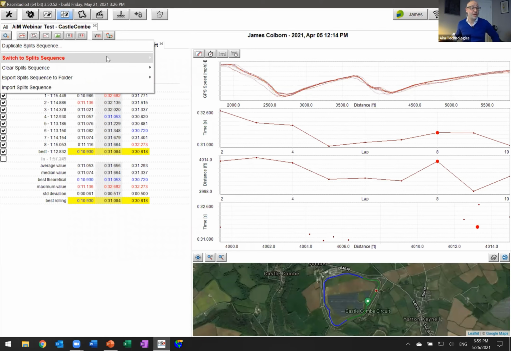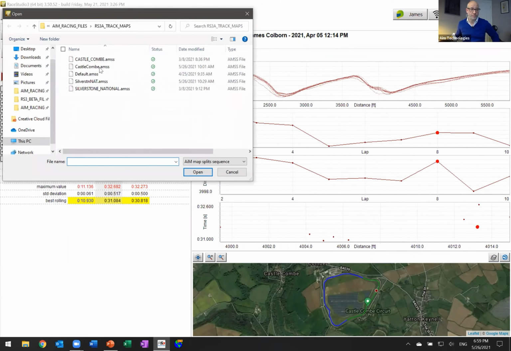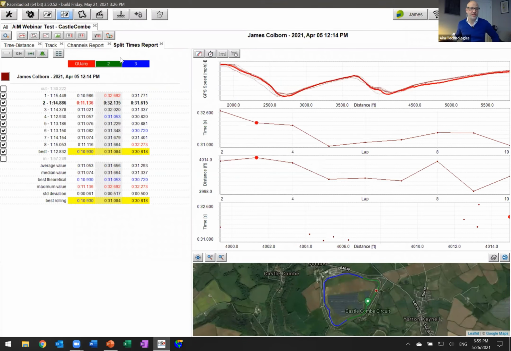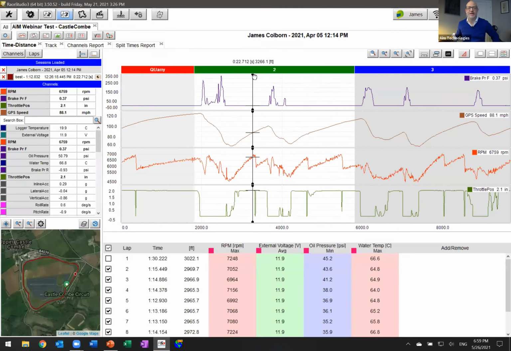Just to show you, I might want to import a split sequence. If I click on there, I might want to click on this one, Castle Combe. I've probably already set that up, so let's ignore that for now. But basically, I have the option of creating a new view that's here as well, in terms of remembering that split sequence and bringing it back.